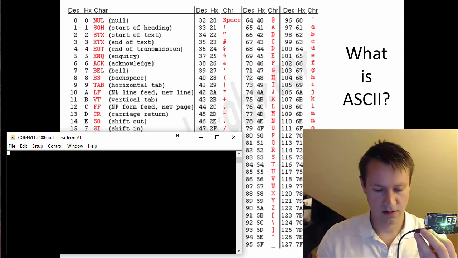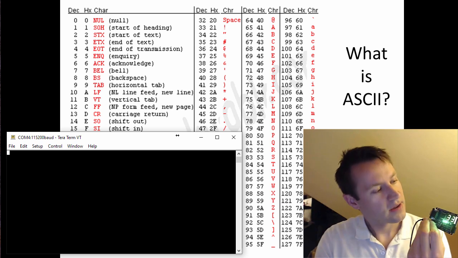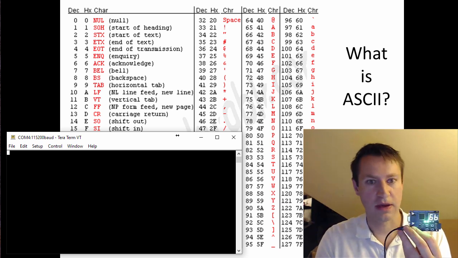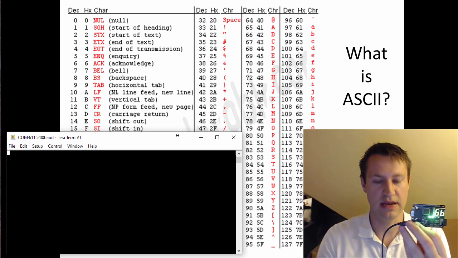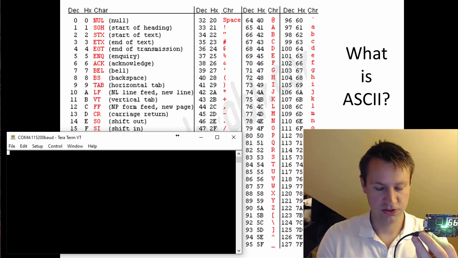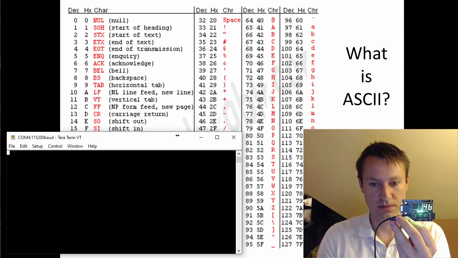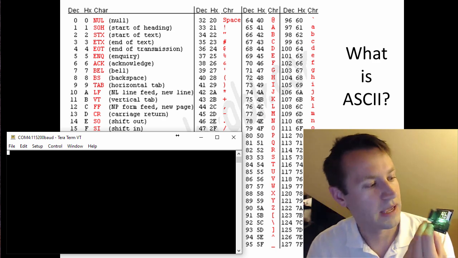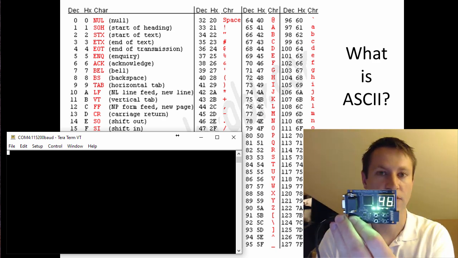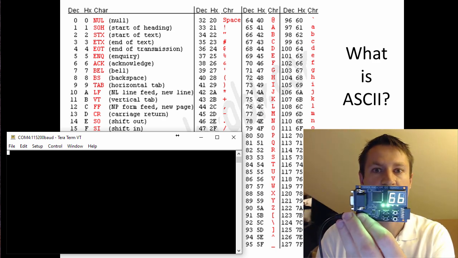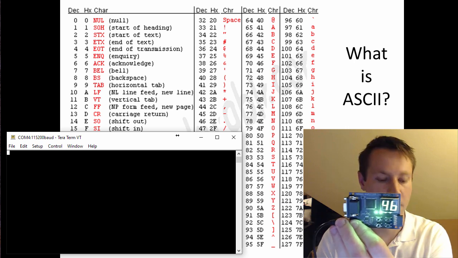So let's do a demo. Let's start with K. What did I say K was? 4B? 6B. Lowercase K, 6B? Yeah, that's right. So there you go, 6B. Now if I hold shift and hit K again, I hope it says 4B. Look at that. So lowercase k, uppercase K. Boom. There you go.